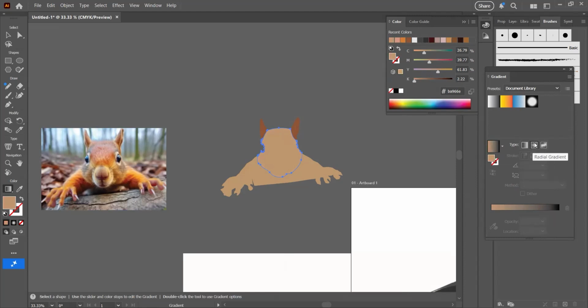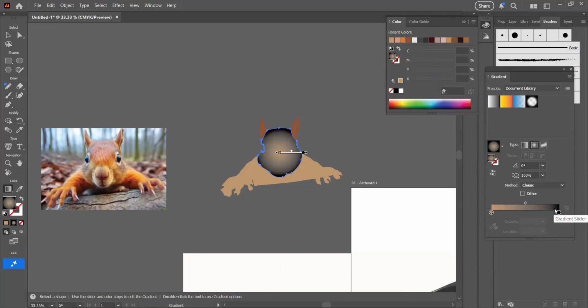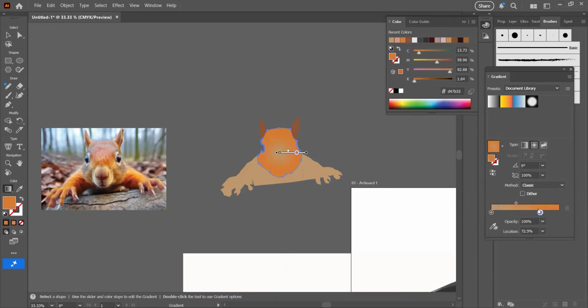And I'm going to make it a radial gradient. And then I want this color here, instead of that being black, I want that to be kind of an orangier thing. So I'm going to play around with this a little bit. I want you to experiment with this a lot, so that you can see that now it's kind of orange around here.